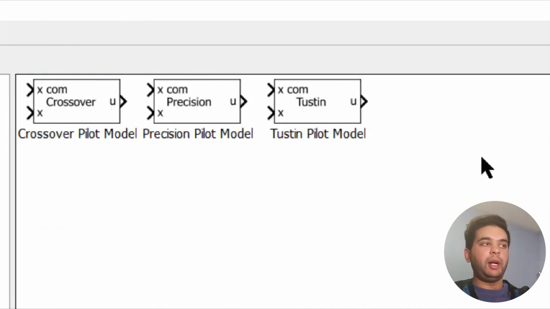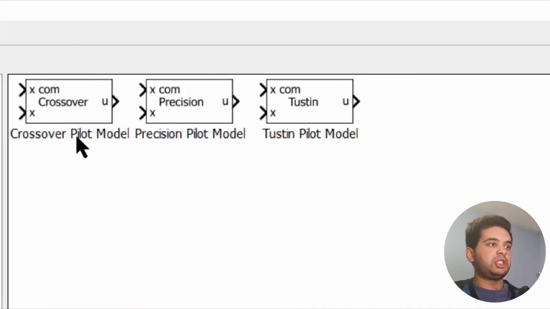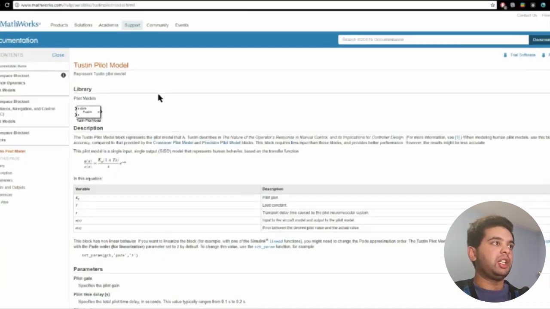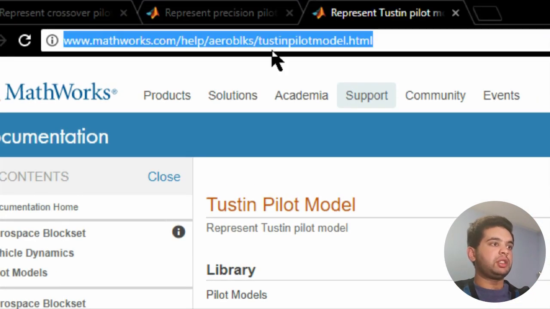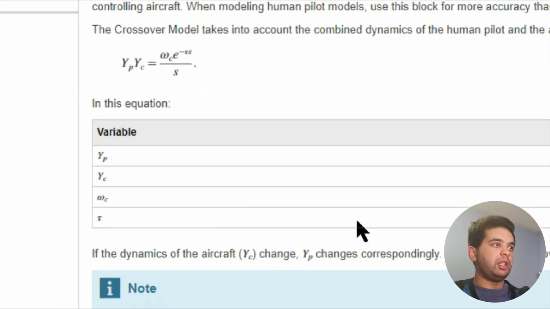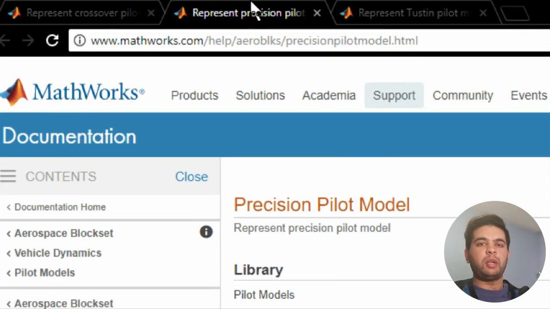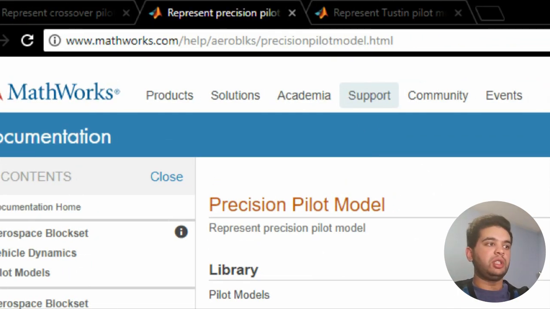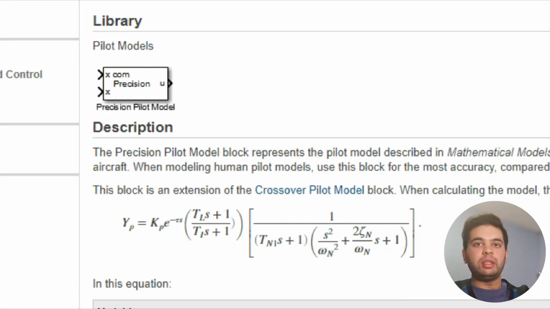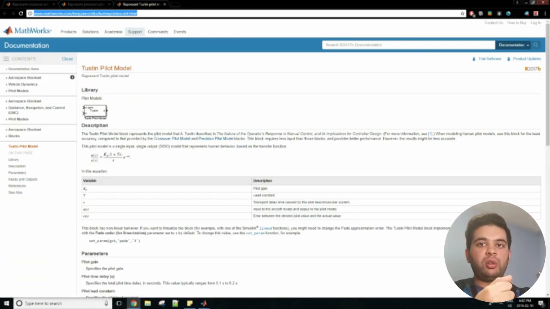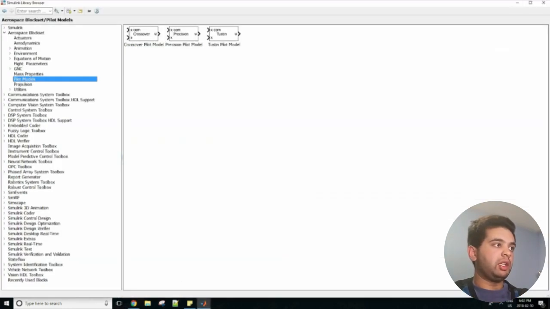This thing here is quite interesting. It's a pilot model. You have crossover, precision, and Tustin. If you want more information, you can simply go onto the MATLAB window here and go into these pilot models. Here you have crossover and these transfer functions in there. Now this is more of a biomechanical phenomenon, so it's quite hard to model with math. You will need some uncertainty in there because pilots fly planes differently. Some people are very stiff on their controls, and some pilots just let go very quickly. So it depends on how you're trying to model it.